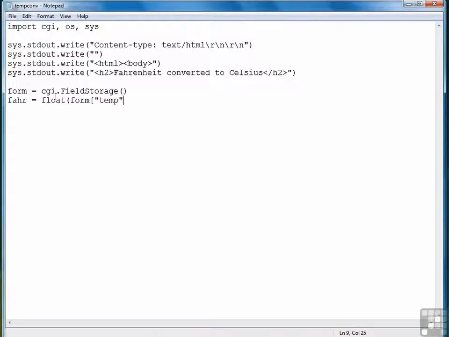We'll say form temp, because that's the name of the text box that holds the temperature entered, and then we want to return the value of that. So that's why we type form['temp'].value. Notice that temp is in quotes, .value. That will take the temperature entered as a string, convert it to float, and store it in the variable var.